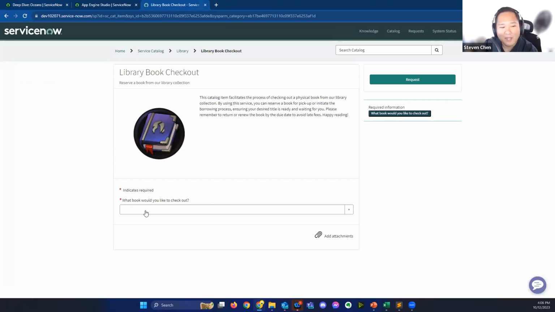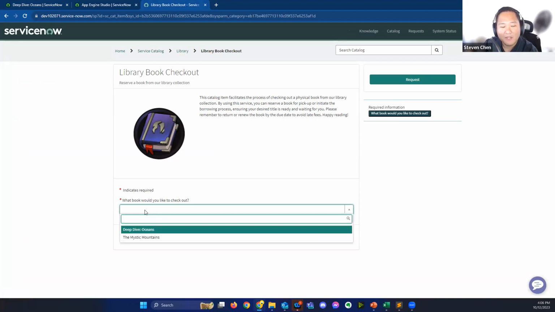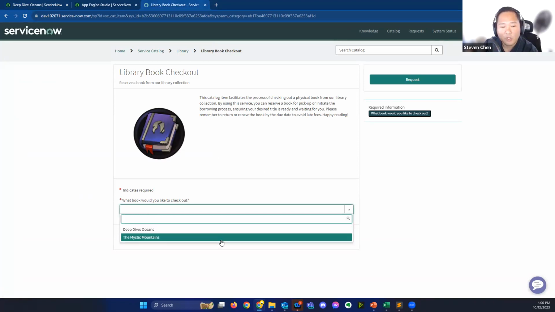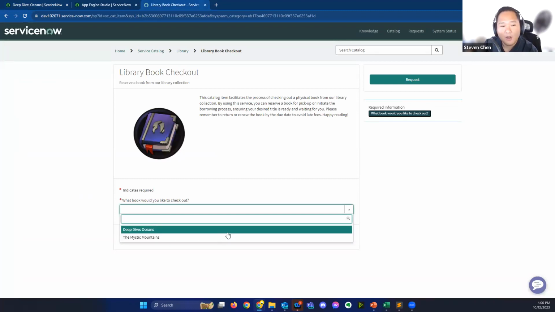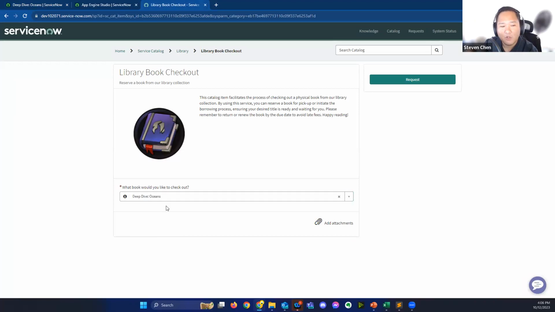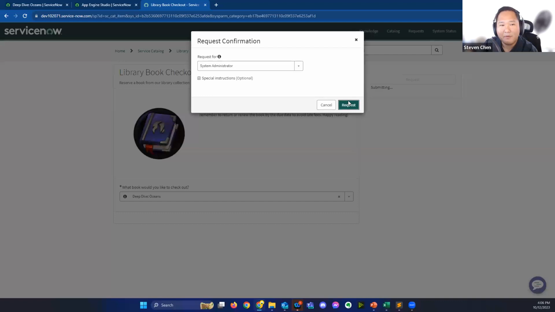We're going to select what book we would like to check out. You can see here that it will only show us two options, and that's because of the five books that we have listed, only two are available. So it only displays whatever is currently available. Let's select Deep Dive Oceans and request this book. Let's submit my request. It's going to ask me who I would like to submit this request on behalf of, and we're just going to say System Administrator.